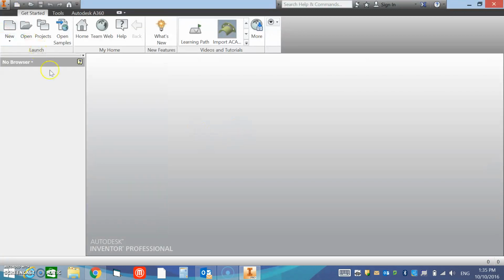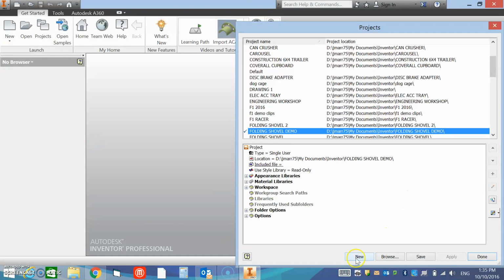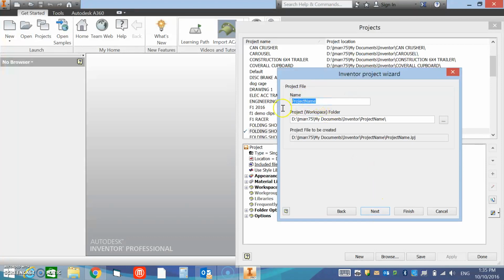First thing we want to do when we're starting a project is to create a new project. This is something that students always forget. It causes all sorts of problems if you don't do it right. So we click the Projects tab and we're going to create a new project, and it's going to be a single user project, and we're going to call it Folding Shovel.